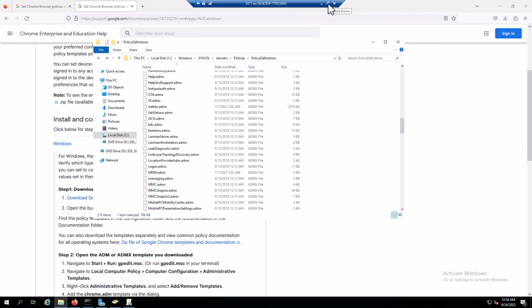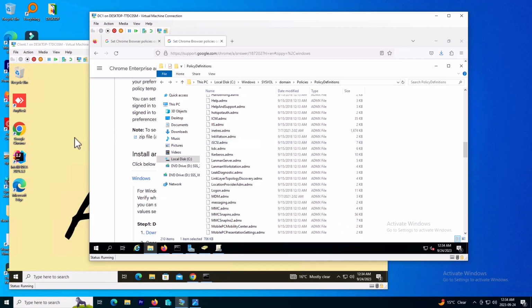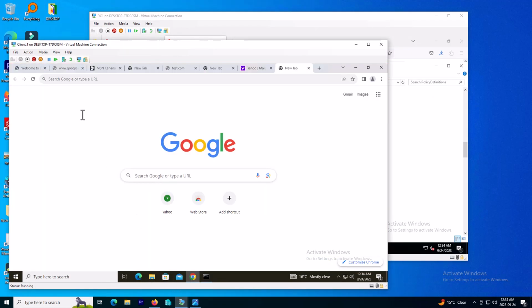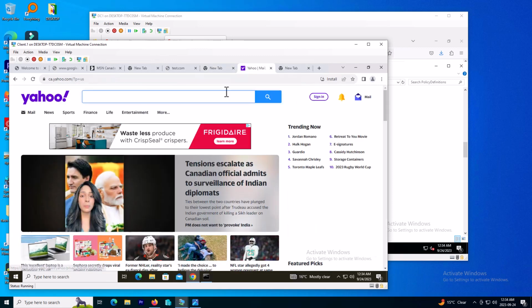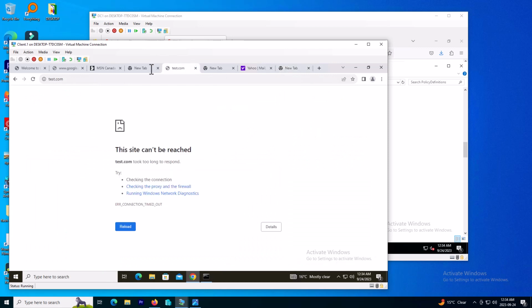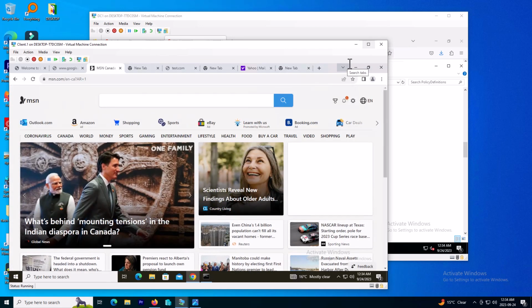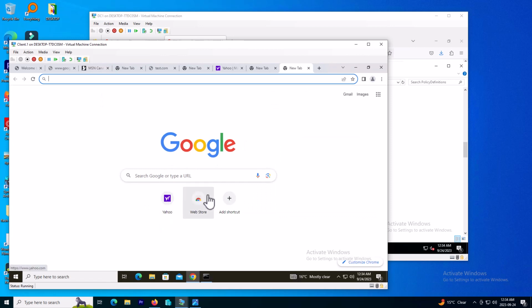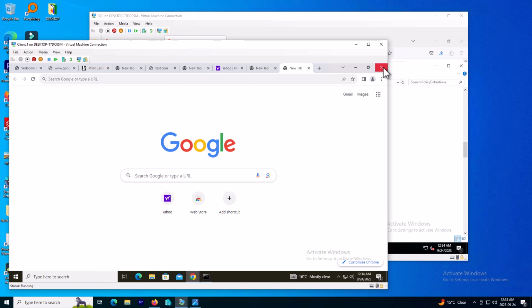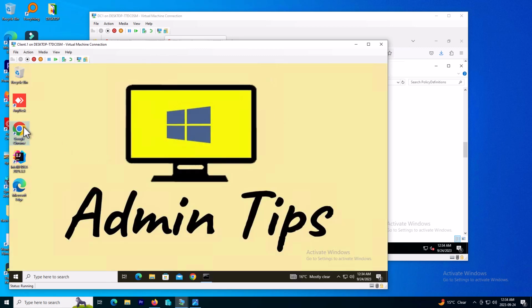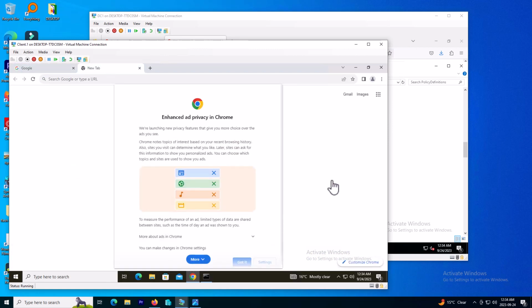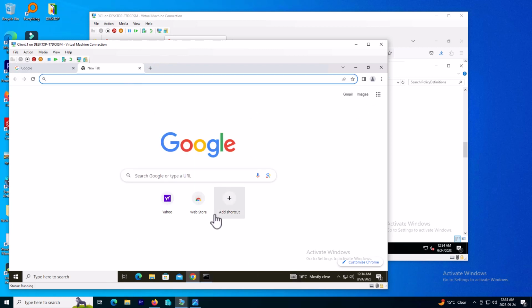Now I will go back to my client side. I already have Google Chrome open here with some websites already browsed. I have some, like Yahoo and other websites, here. If I close it now and reopen it, Yahoo is still there. It means the browsing data is not cleared yet, because I did not apply the group policy.